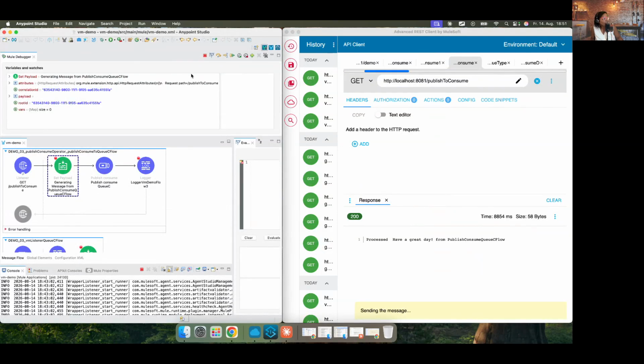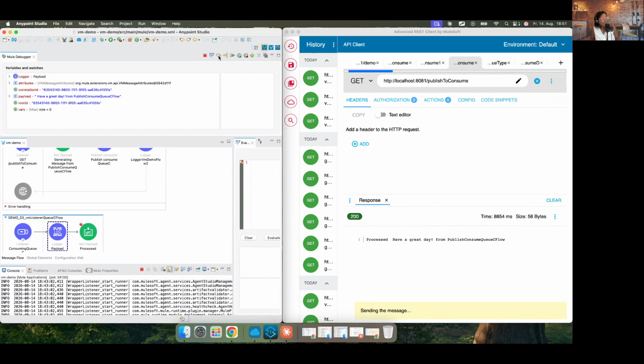Yes, so we reach the set payload transformer, which is generating a message from publish consume QC flow. And we will click on next processor. We reach the publish consume operator. Okay, so it's publishing information or a message in QC. We then click on next processor. We reach the demo 03 VM listener.